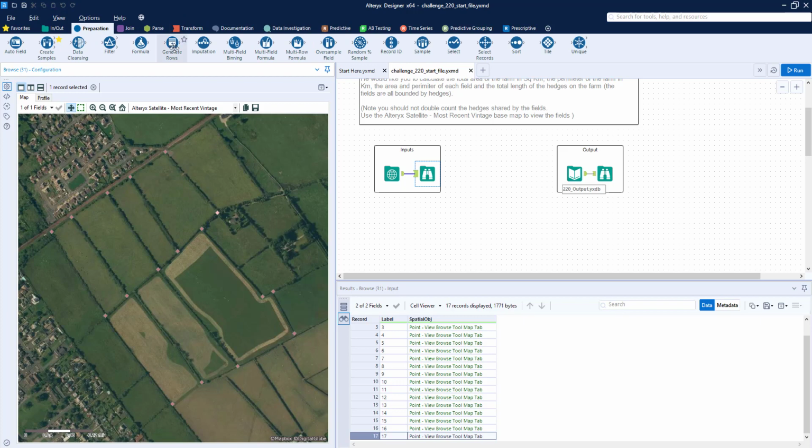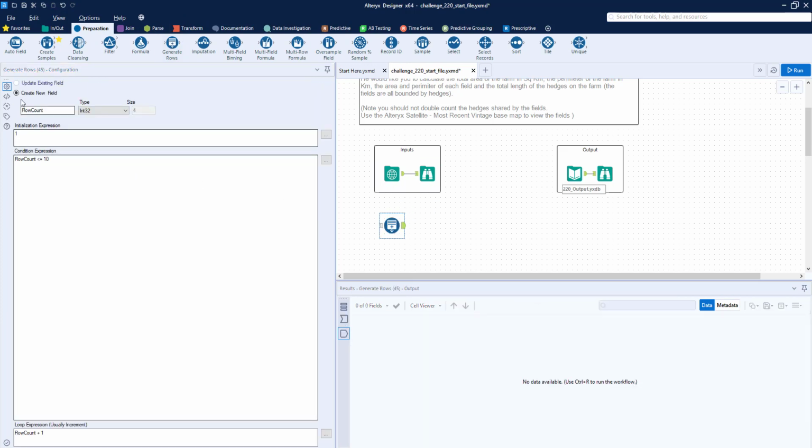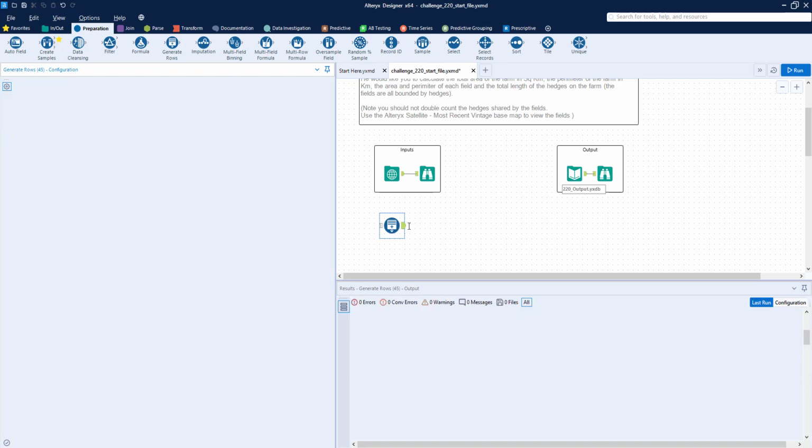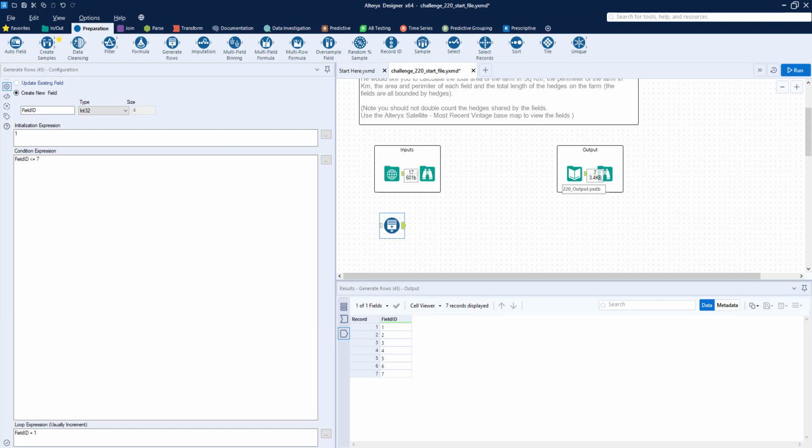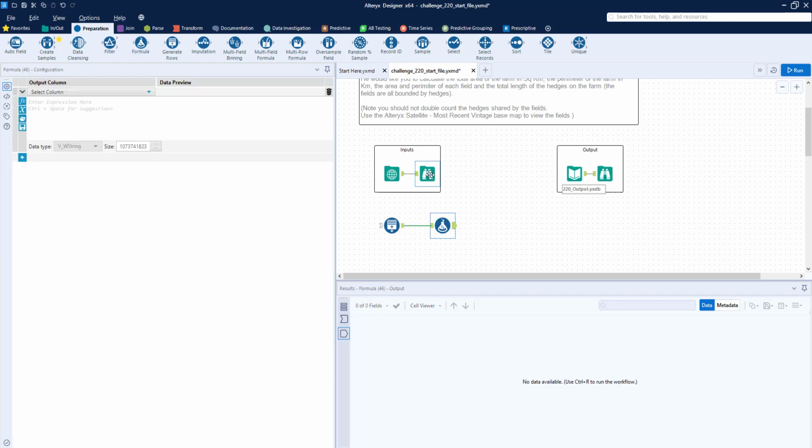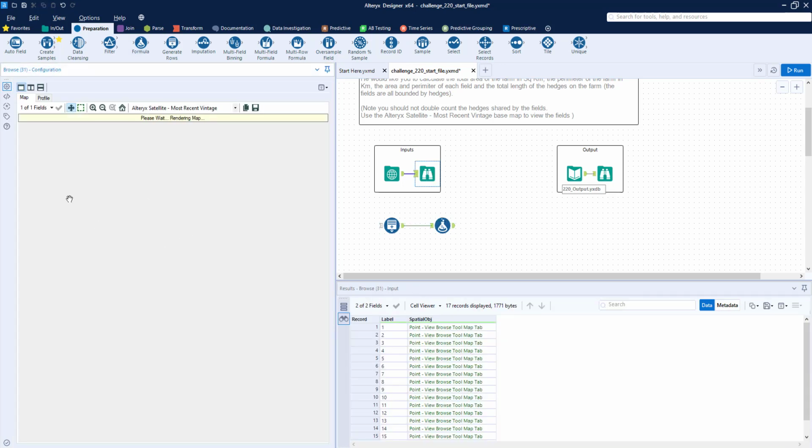So what I ended up doing is I'm going to generate rows. I'm going to call this field ID. And we know that there's 7 fields, because we've been told that, and we can also count them. So I'm just going to make this data set where we have 7 rows. And then I'm going to write a formula that's going to say, basically for each field ID, which of these labels apply to that field.